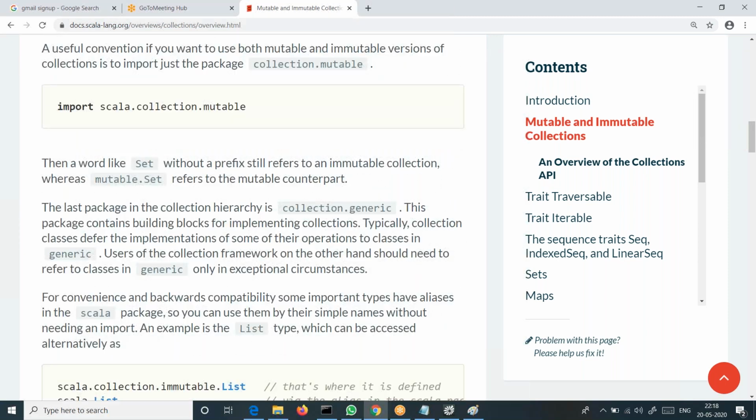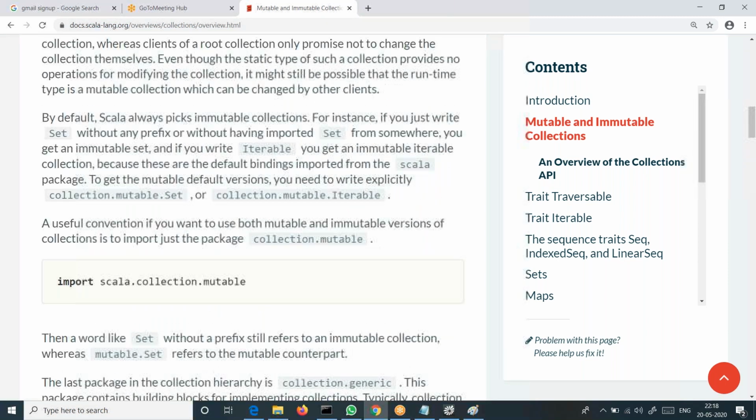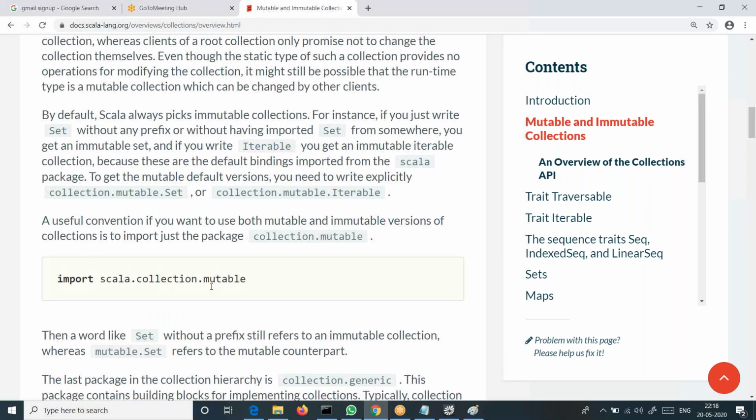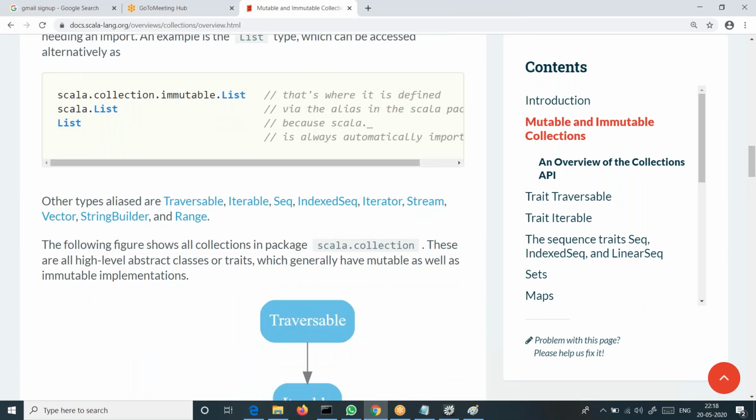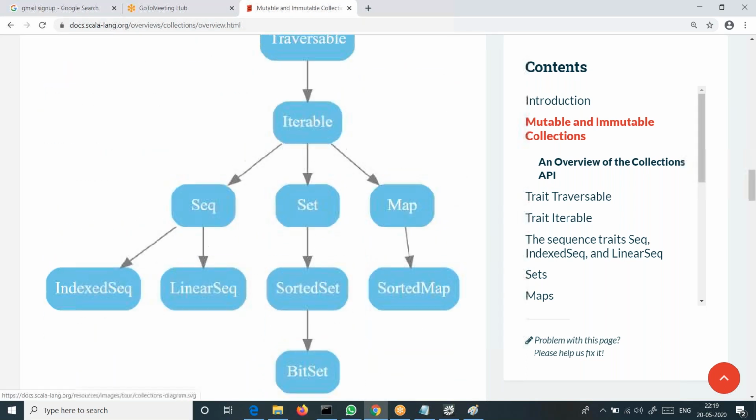And you can see here they are giving us libraries. For mutable, there is a kind of library. For immutable, there is another kind of library. You can see that here. Okay, we will talk about them. See here.